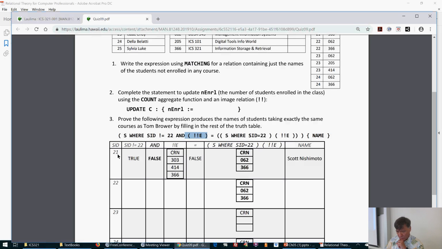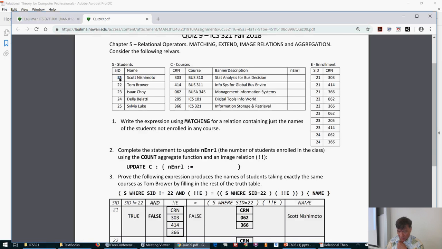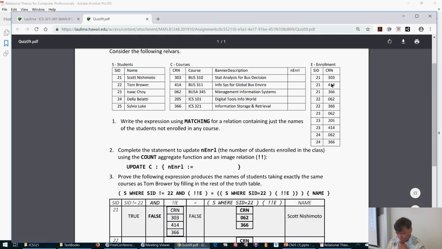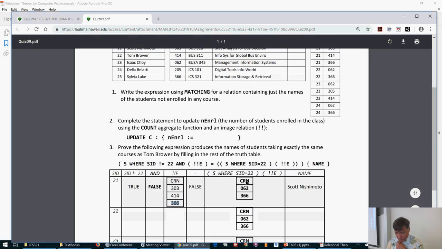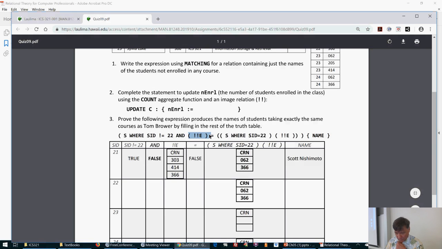And so for 21, the image relation for E is this: 303, 414, 366. That is this. This is this. And so this is what the image relation is for SID equals 21. It's the courses that SID 21 is taking, the courses that this guy's taken. It's this one, and this one. Okay? So that's what that is. And we have to test to see if it's equal to this.